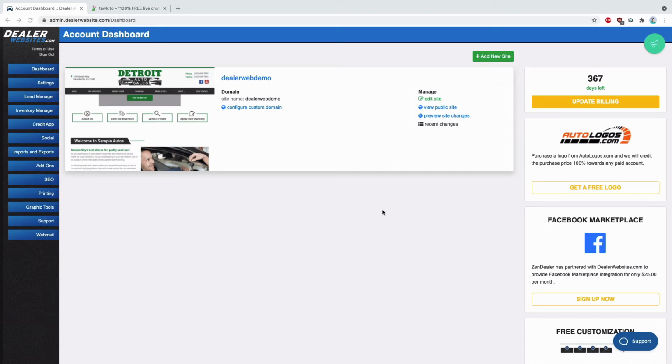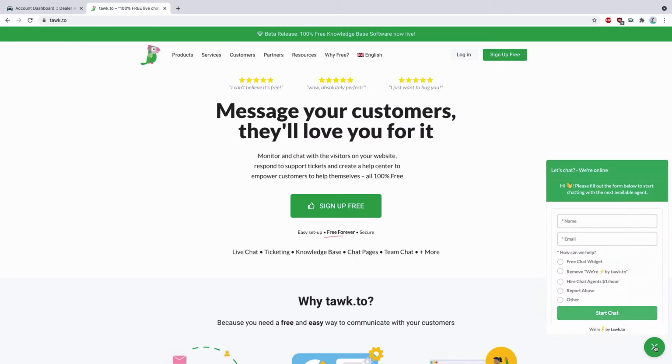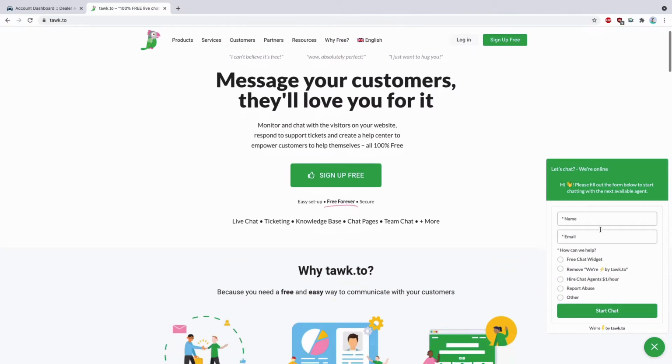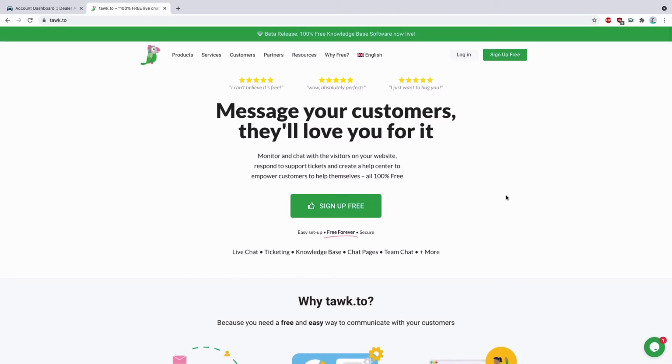In this tutorial, I'm going to show you how to add live chat to your website. So there's a good service called TalkTo, it's TAWK.TO, and this is a free service to add in live chat to your website. So you can see an example of what it looks like here on their page. It has this little chat bubble here at the bottom. Once you click on that, gives your users options to chat with you. So it's a pretty good thing to add to your website, and it's really easy to set up.